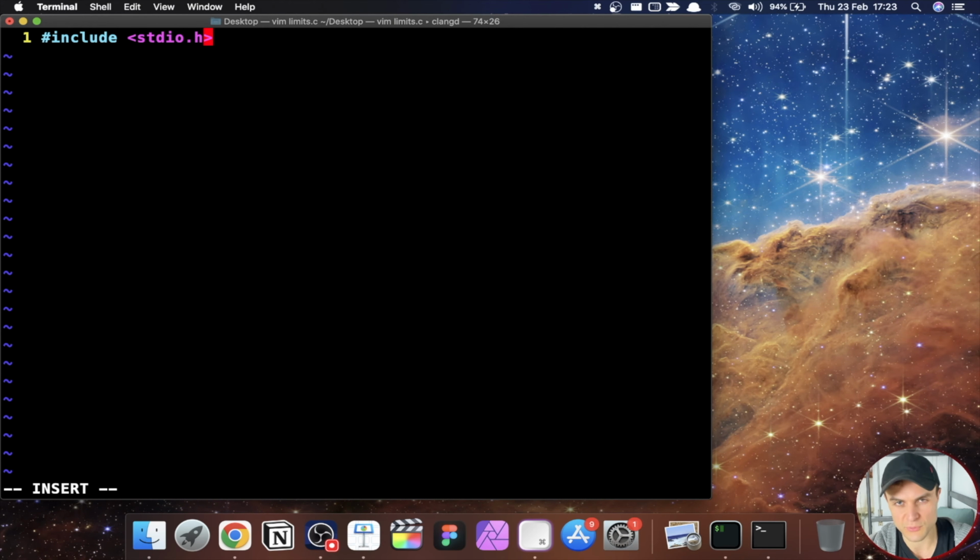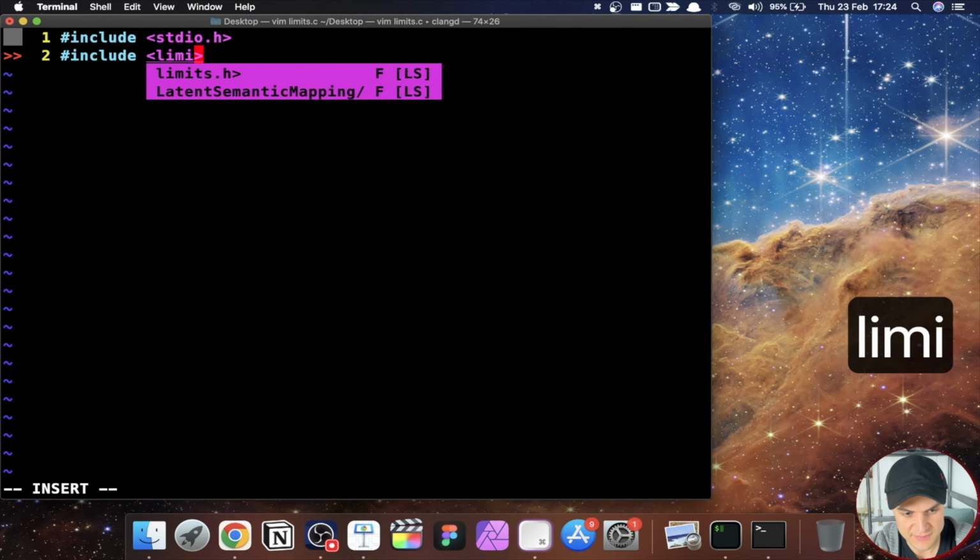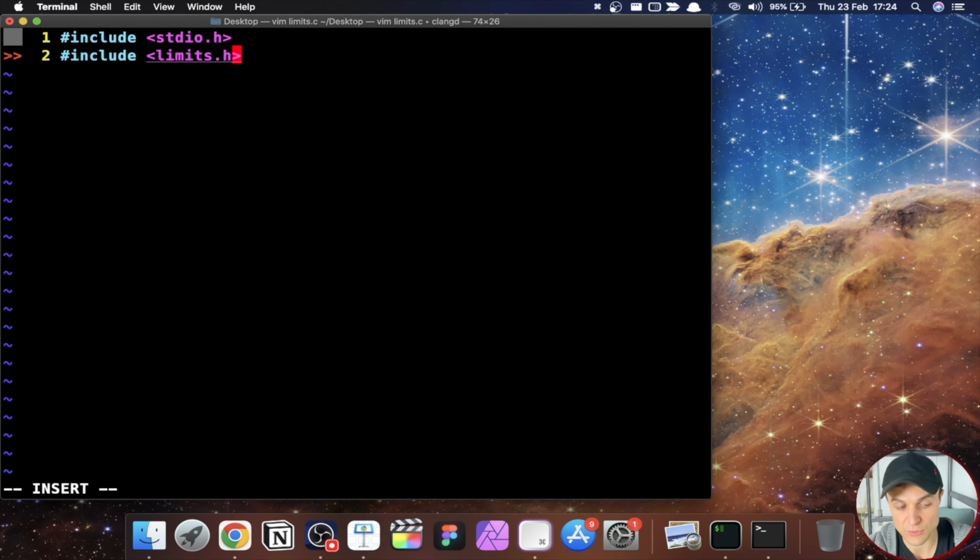Then here, usually what I do with Vim, I press ESC and then O. You see how fast I can move between modes in Vim, pressing ESC from insert mode to normal mode, so I can use the shortcuts. In this case, I used O to go on the next line. A good mnemonic for O is open me a new line. And what do I do? I include the file limits.h, the file that contains all my limits.